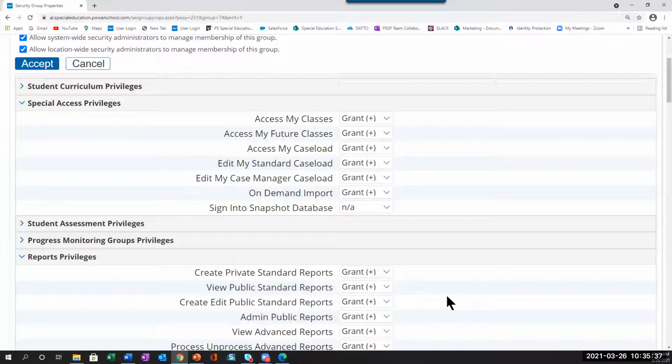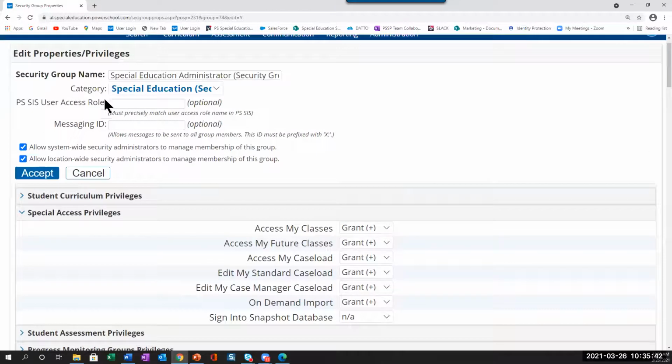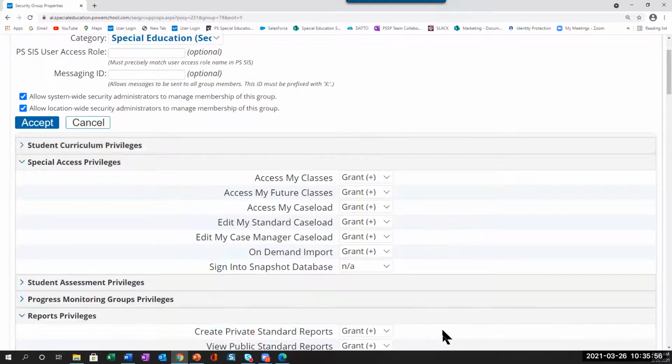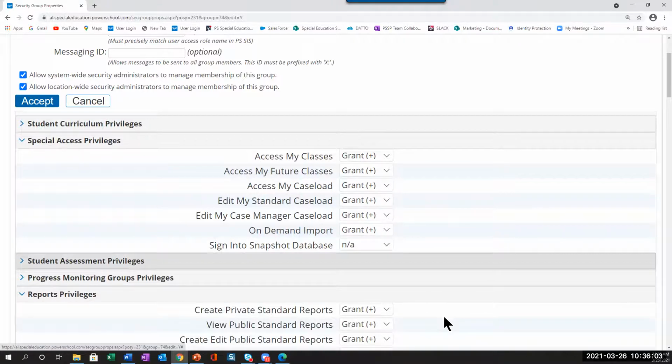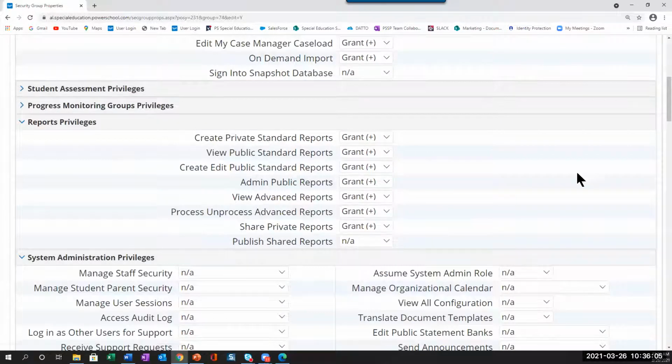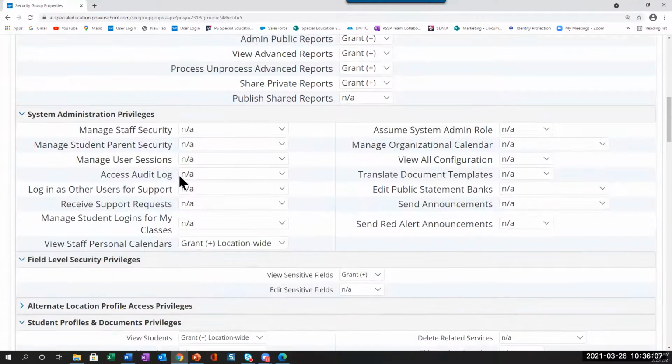But these privileges have been pre-configured based on the person who we would expect to be assigned to this. And so in this particular case, it would be the special education administrator, the security group default. And here are all the properties and privileges that we set up based on what that particular individual would be allowed to do. Now, we talked about what all these different privileges are. I realize that it's a little daunting to take a look at this screen.